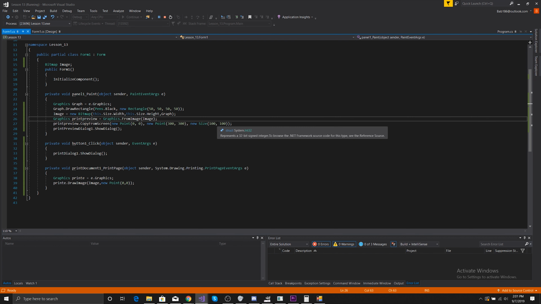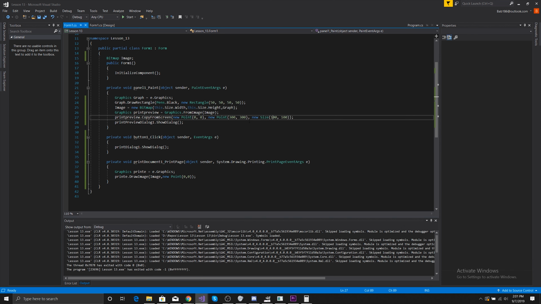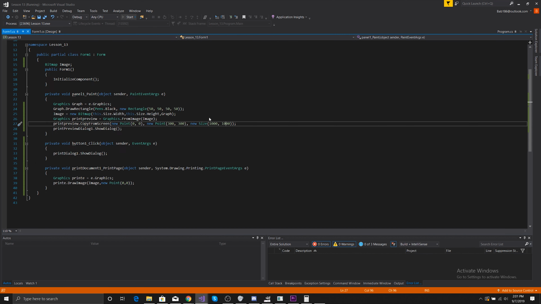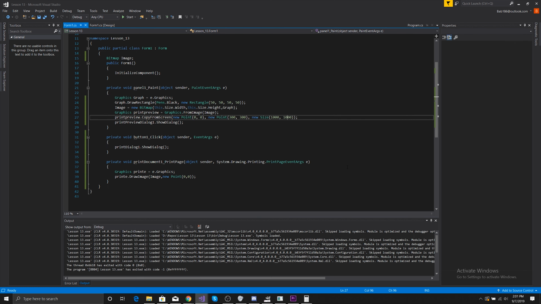So we could totally make it bigger. What we could do is 1,000 by 1,000. And much bigger. See, we got the side of the thing. We could totally locate it way more, but that's just a print preview section. So that is the print preview, and then we can do a print dialog, and yeah.